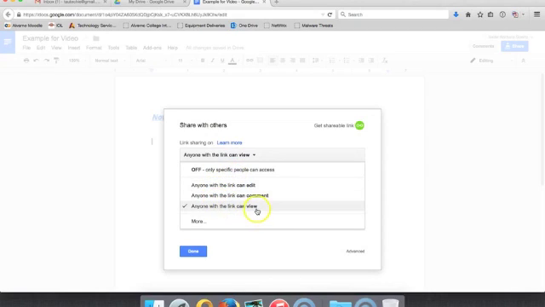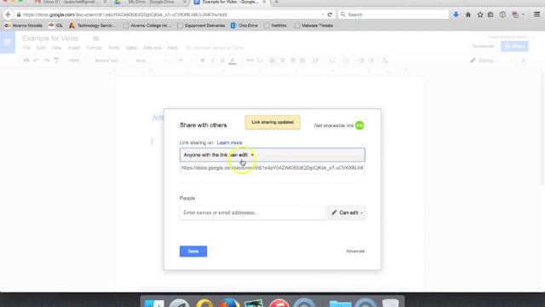The default is that they can just view it, but you can allow them to make comments, which is like inserting a comment in Word. Or you can even allow them to edit it, which means they can change things, they can add things, they can delete things. They could completely get rid of your document. So you really want to be careful with that can edit one. But for the most part, with what we're going to be doing, we probably want people to edit it. So you can send them the link, or you can simply enter their email address.